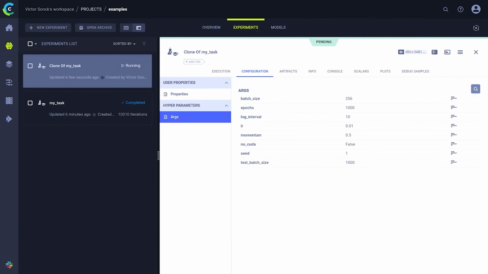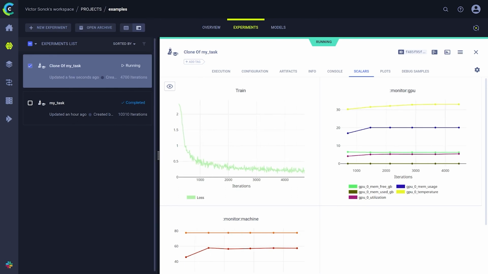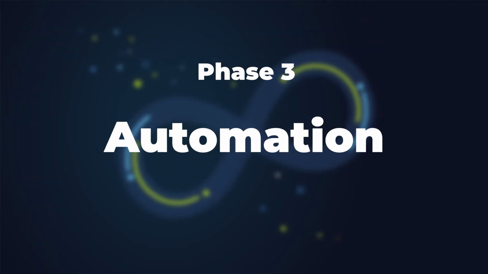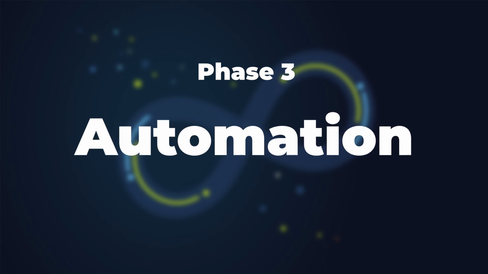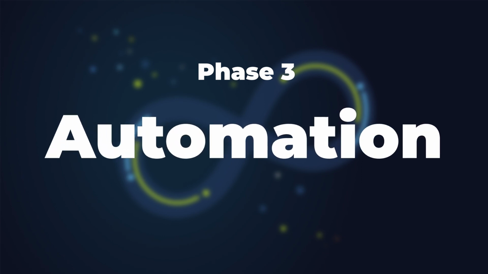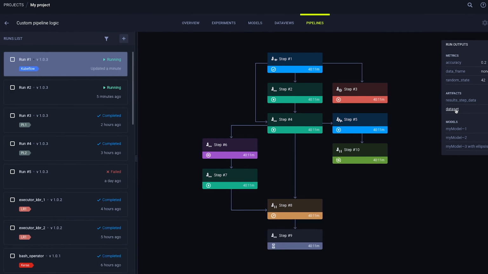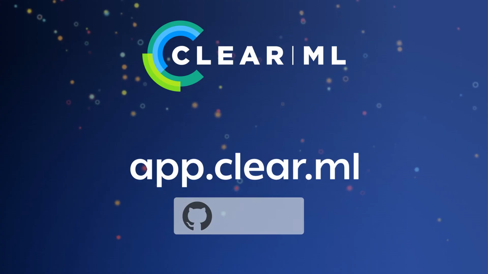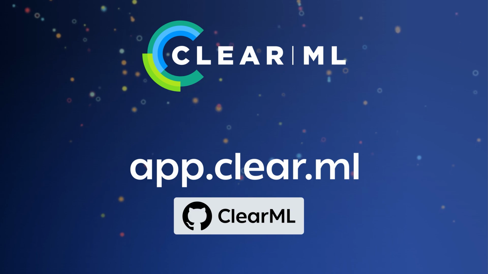And when it's my experiment's turn to be executed, I can follow up on its progress live and in real time from the web UI. Finally, we can start building automated pipelines that can easily scale their execution to multiple machines in parallel in the most efficient way, given your training budget. And that is how easily you can go from experimentation to production using ClearML.